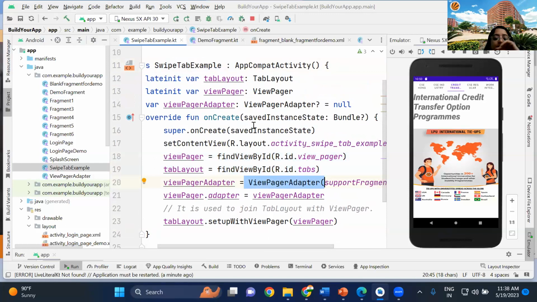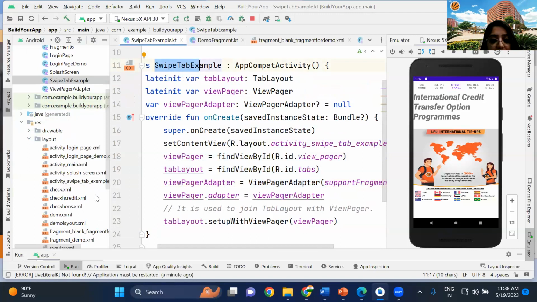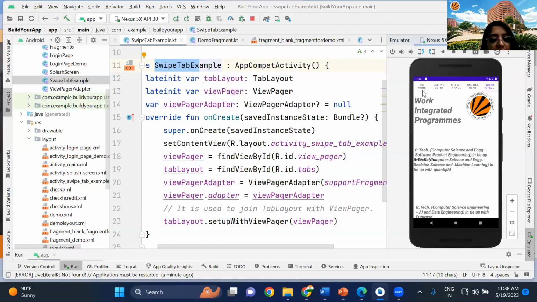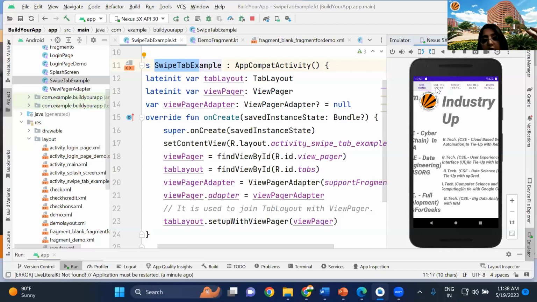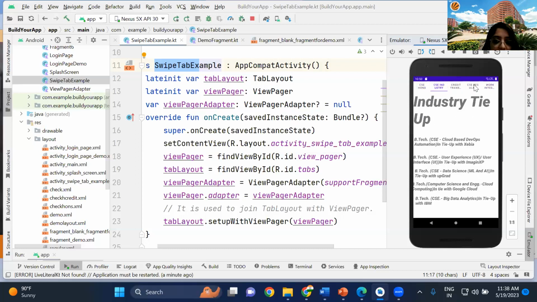I repeat again. Now we have the fragment. We use the adapter as a bridge. So finally, we need to refer to that in my main activity. So this is your main activity, swipe tab example, which has a layout like this. Can you see this swipe tab layout? From the name itself, it is clear. I'm talking about this part. So I need to connect all those small things, all those fragments, to my main activity. For that I have used the bridge, which is my adapter.